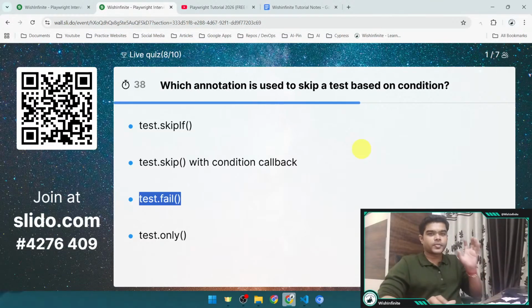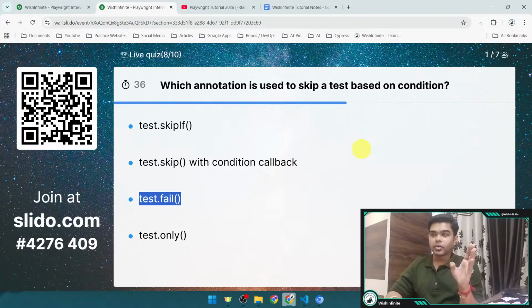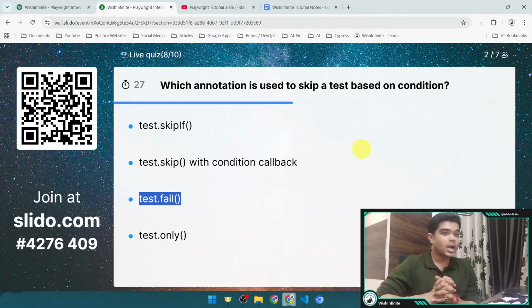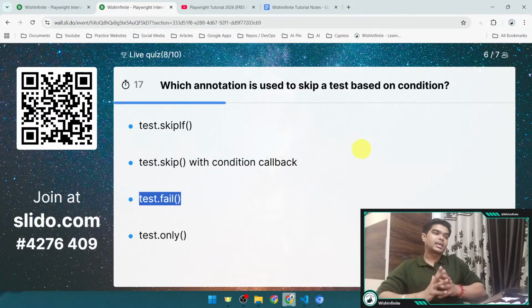So you have a certain condition. Let's say you want to skip your test for the Chrome browser or for the Safari browser. So in that case, how will you skip? That's the question, right? I'm just re-saying this question so that it would be easy for you to understand. Now you can select the correct answer.